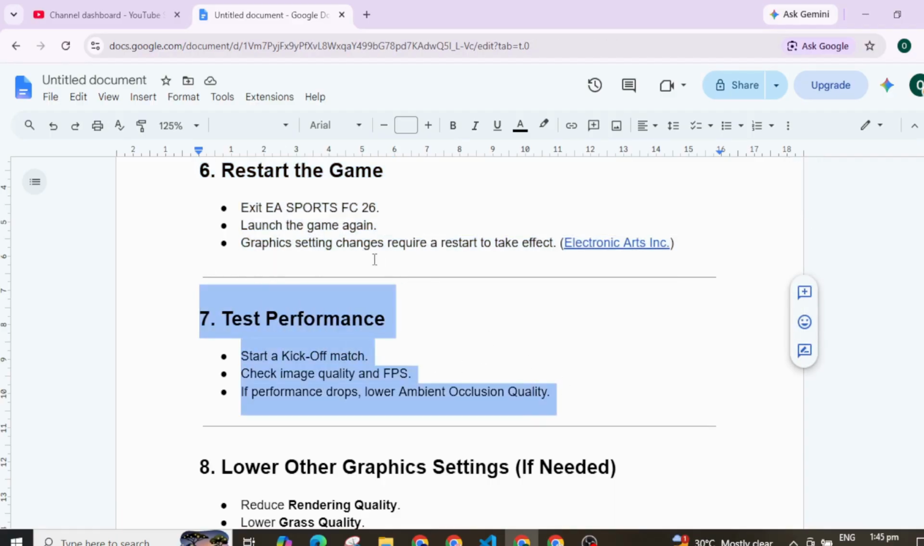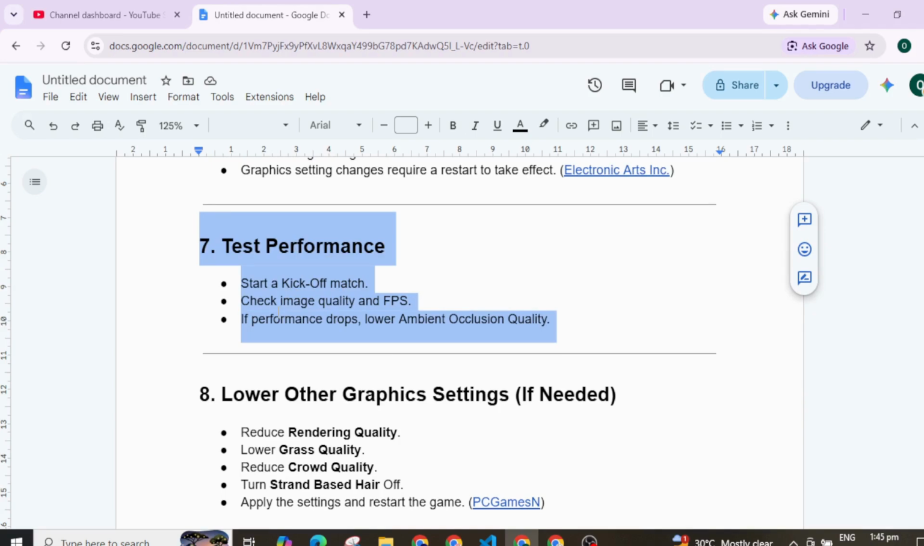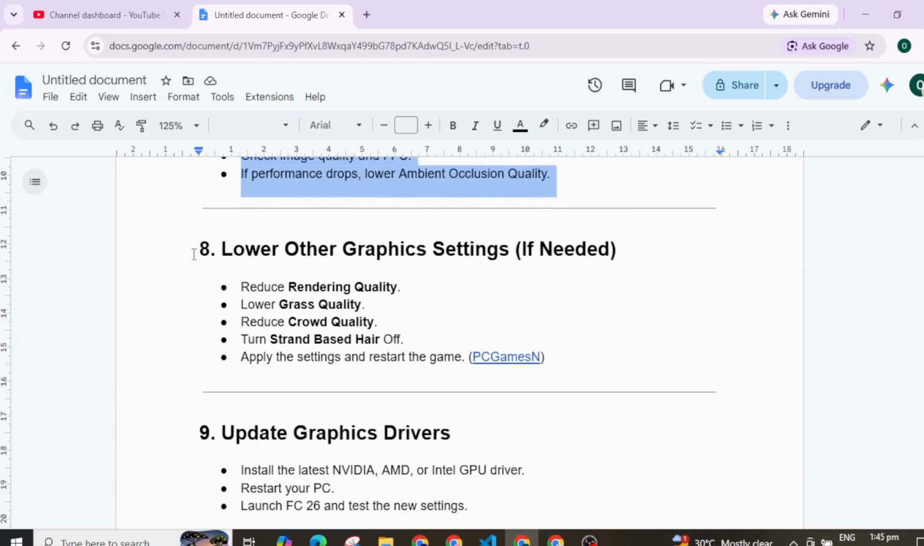Number 7. Test performance. Start a kickoff match. Check image quality and FPS. If performance drops, lower ambient occlusion quality.